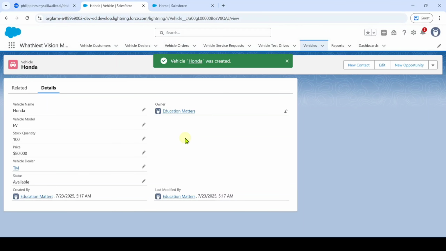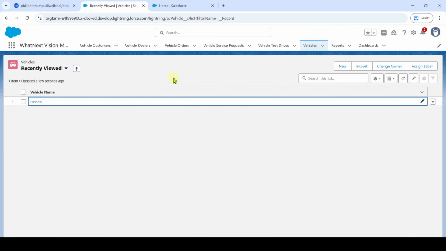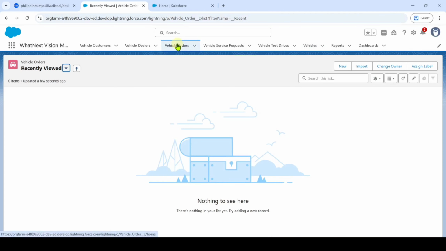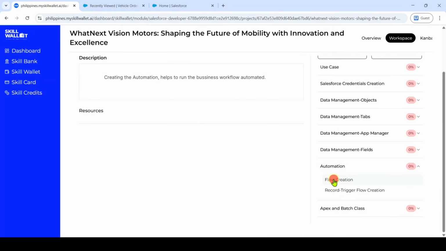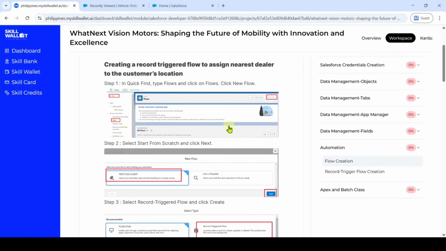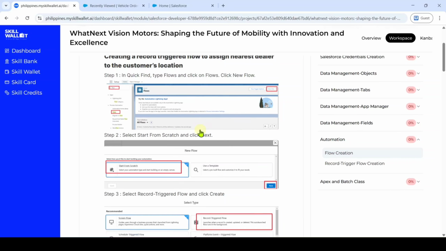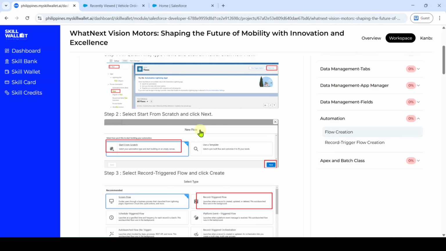We successfully created the vehicle also, and then we need to create the vehicle orders, but we will create it later after creating the flow. So let's start creating the flow. So this flow creation is about assigning the nearest dealer to the customer location. I have read all the instructions which are available here, and I want to make some changes here to understand very easily. So before creating this flow, we need to create a field in this vehicle order.